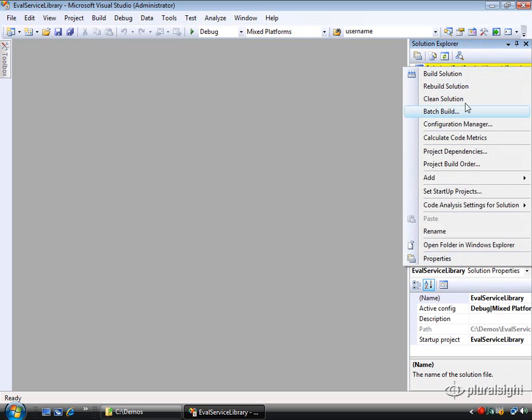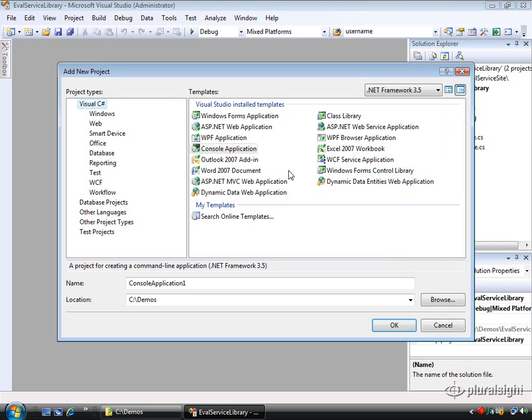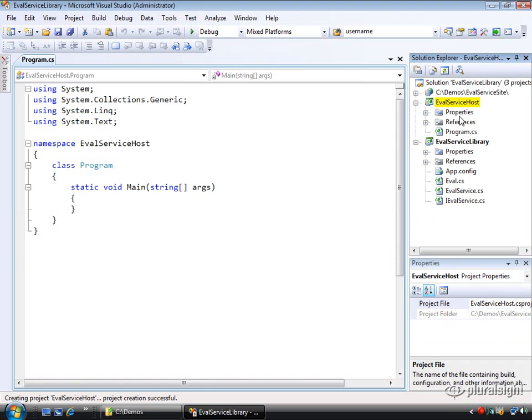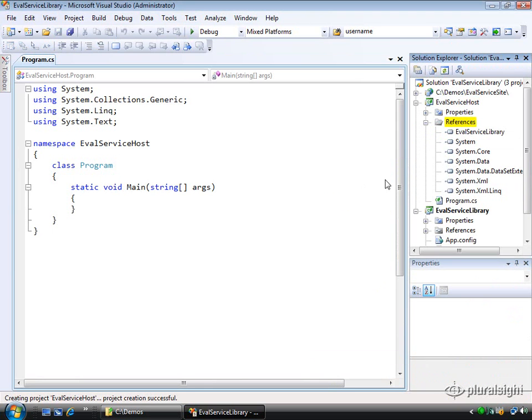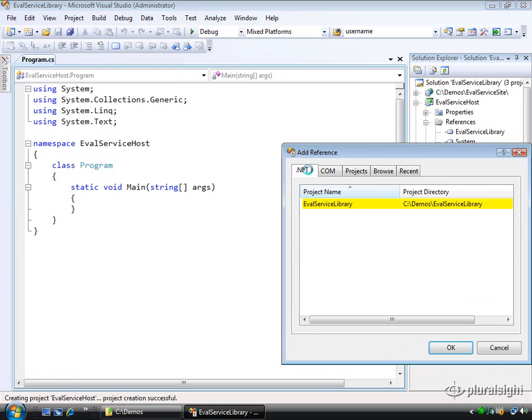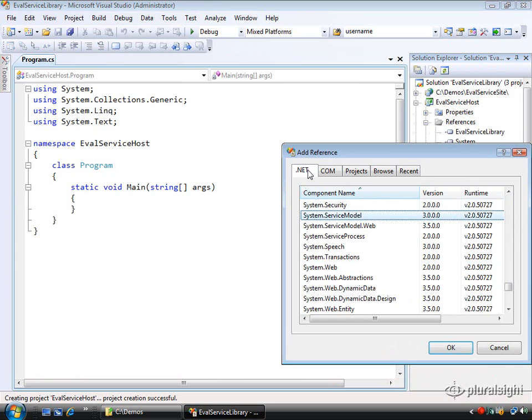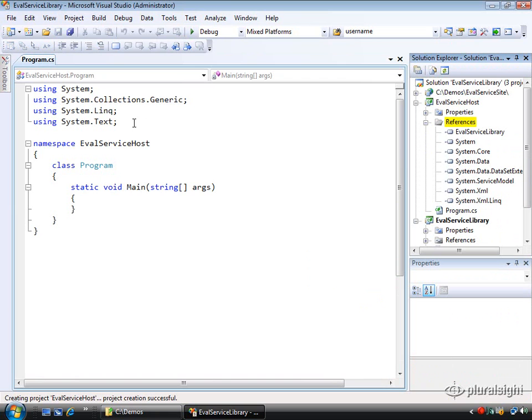So to do this, let's just right-click and add a new project to our solution. And to keep things simple, let's just create a console app. And we'll call this eval service host. Okay, and then I'm going to add a few references to this project. I'll add a reference to our eval service library, and I'll also add a reference to system.serviceModel. That's where the APIs exist for the hosting classes.